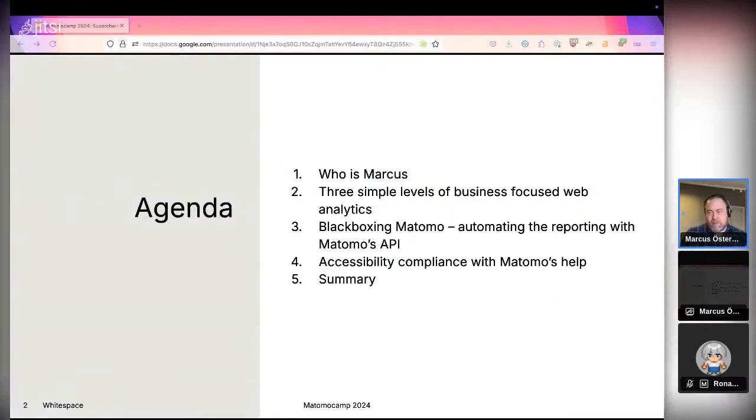I will introduce myself and I'll introduce a way to get going with web analytics in a straightforward way, how to integrate Matomo and treat it as a black box for those use cases where stakeholders and analysts should not even log on in the Matomo user interface. And in the EU, we have an Accessibility Act to comply to, and Matomo can actually support this effort. And in the end, there will be a summary, and I'm open to questions.